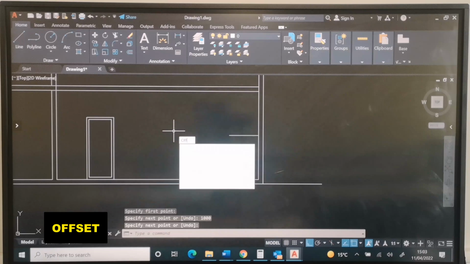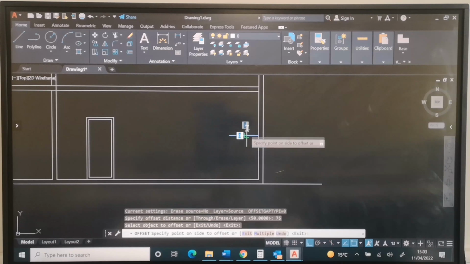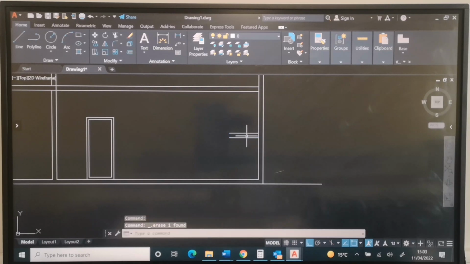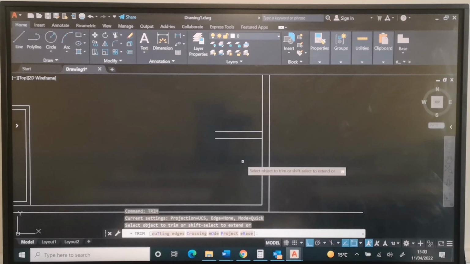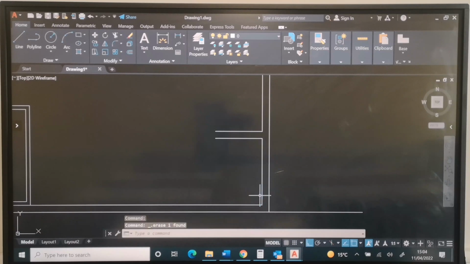Next, I will offset this line by 75. Press enter. I'll click this line, click up, click the middle line, click down, enter. I can delete this line. This is 150. Next, I can trim, enter, and trim here off, and enter. Now there is a line here. I can delete the line now.